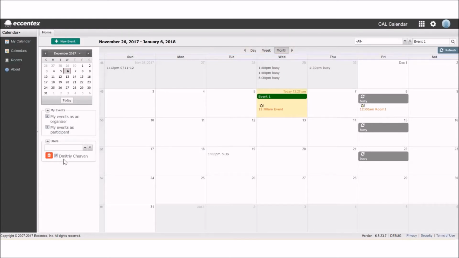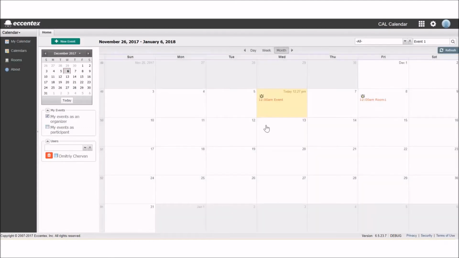Also, there are other filters. I could see events where I'm an organizer. So I'll see only these two events because I'm an organizer there, or where I'm a participant. So someone invited me to these kinds of events.